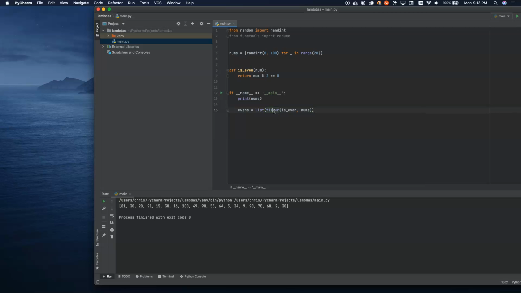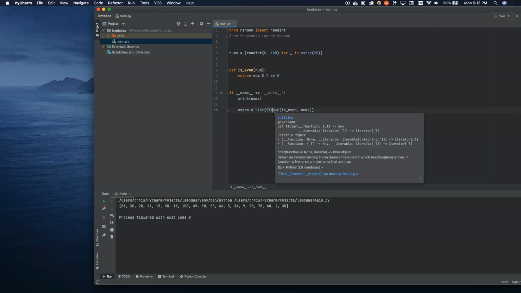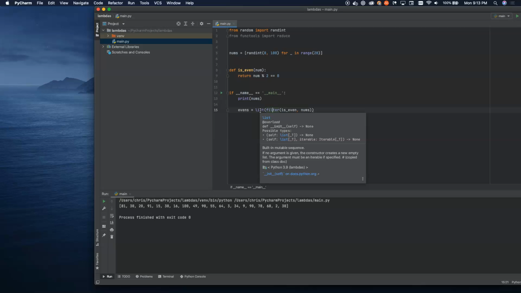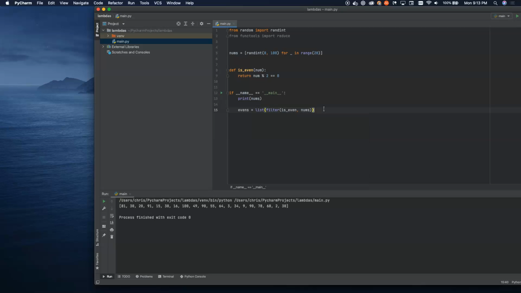And then convert the output, which, if you can see here from our built-ins, this defines filter and it returns an iterator of type T. Okay, and so we can convert this into a list as we expect it to be. Okay, and then we're going to print all of the evens.